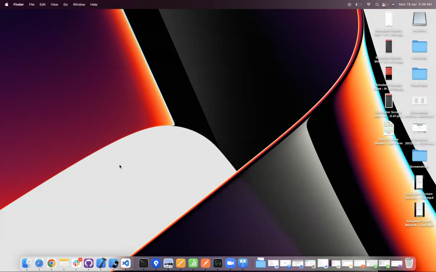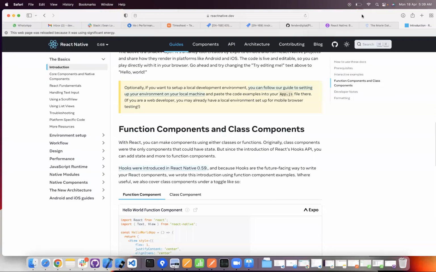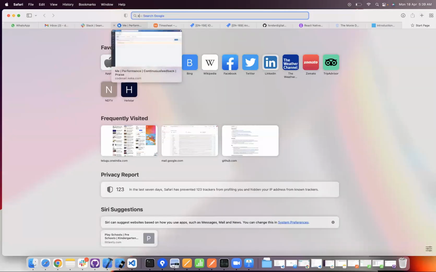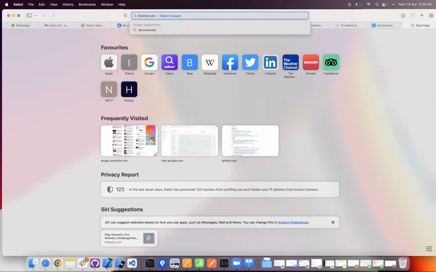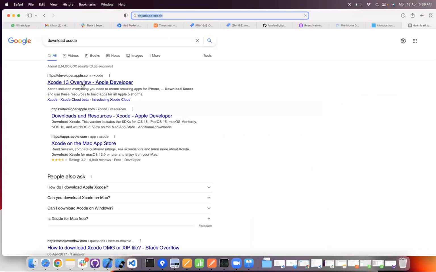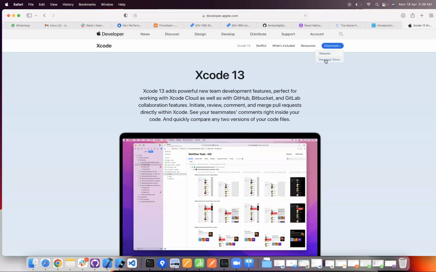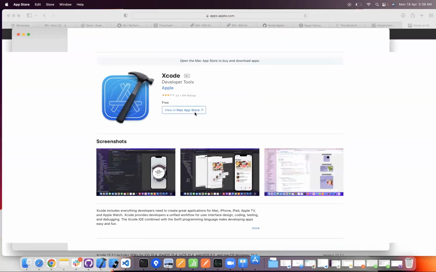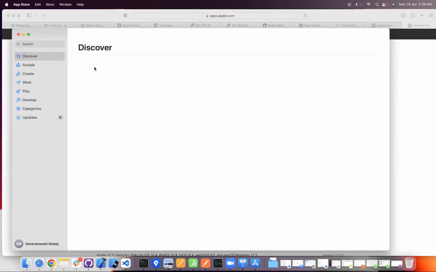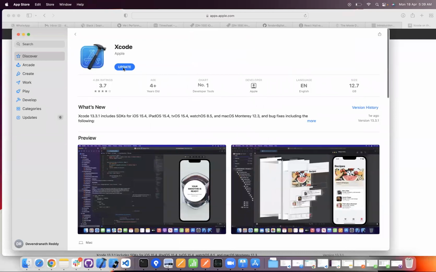Okay, basically manaku what we need is we need Xcode. Xcode can be found in App Store. You can also search in Google, download Xcode. It actually launches the Mac App Store. There we can download it for free. You just need to create the free account. I have already downloaded it, so it is asking to update it.